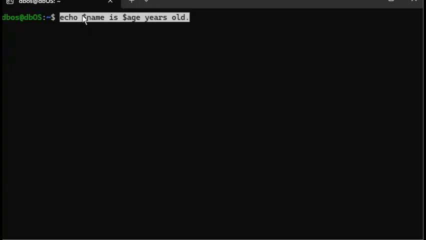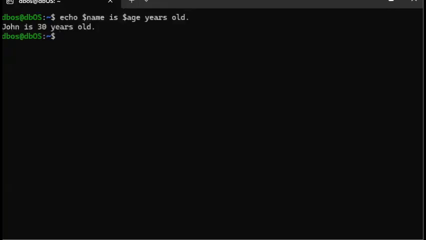So echo dollar name, meaning the value of that variable. And then here, hard-coded text, then dollar age, the variable value, and then some other hard-coded text. The intention is to construct a sentence out of a combination of two variables as well as hard-coded text. Let's go. You can see it is able to build a sentence with the use of a combination of variables and hard-coded text, and with the right spacing that's needed. The final result of this command is this: John is 30 years old.